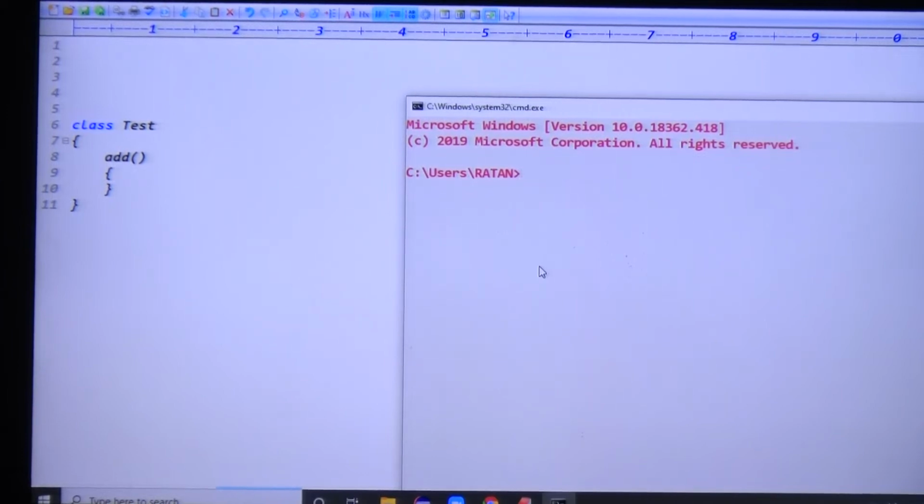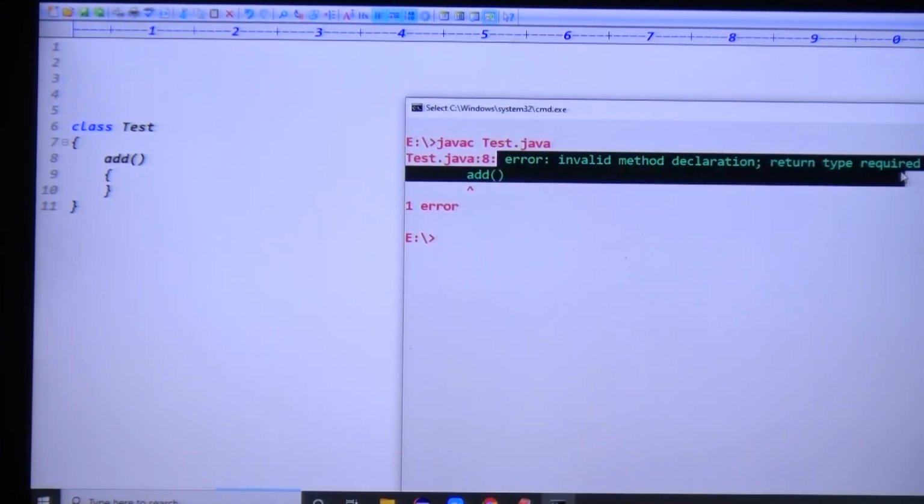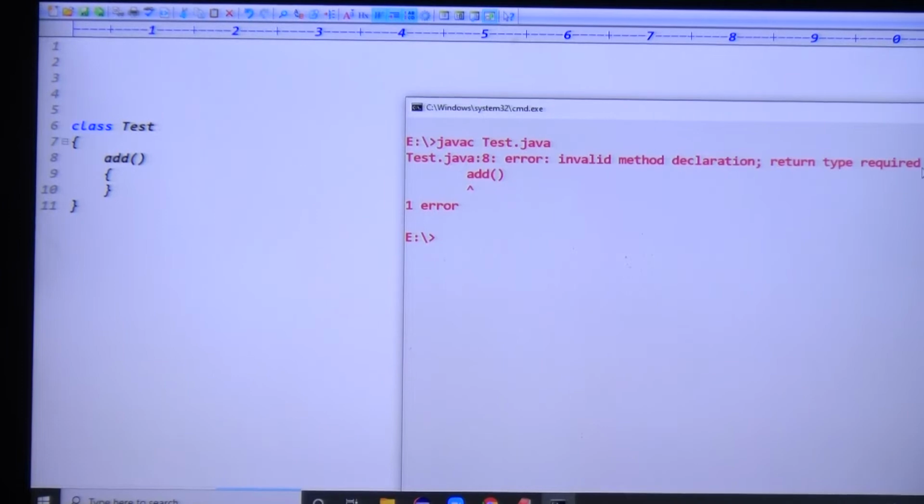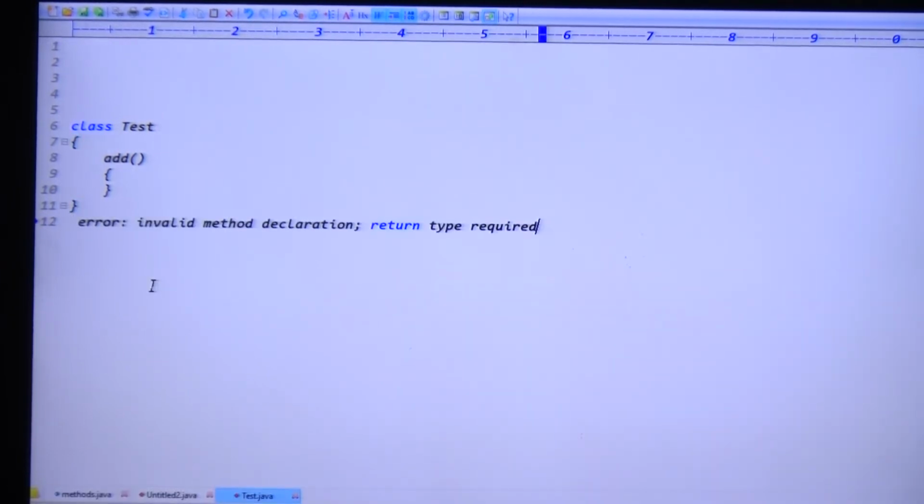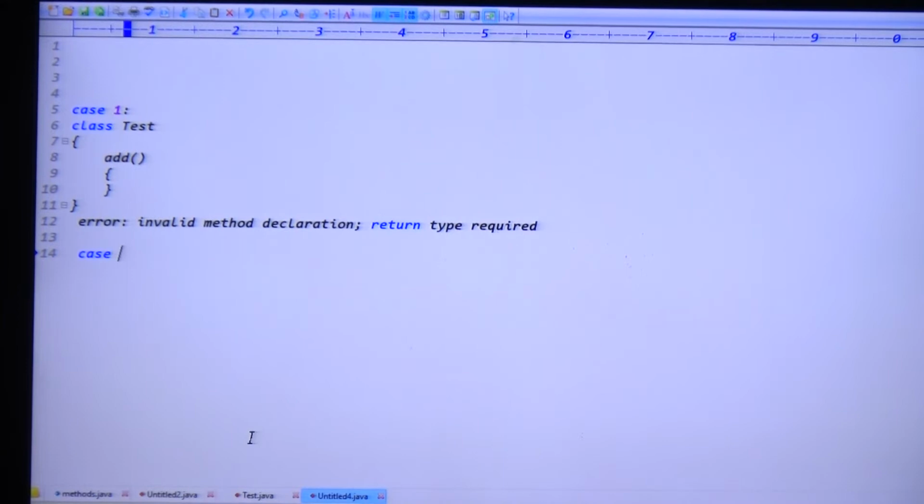Exactly. Then in local disk E, how to compile? javac, the application is called what? Test.java. It's showing a clear error message, guys: invalid method declaration, return type is required, right? Exactly, guys. What is the first conclusion? Conclusion 1: for Java methods, return type is mandatory. Return type is definitely mandatory, right? This is case 1. For Java methods, return type is what? Mandatory, right? Exactly.